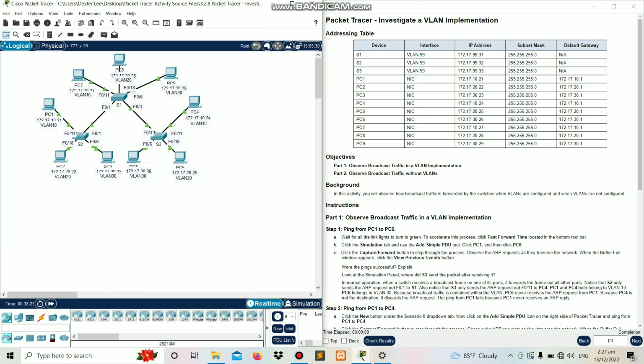So first, let's move to part one of this VLAN implementation, which is to observe broadcast traffic in a VLAN implementation. The first step we're going to do is to ping from PC1 to PC6. So we are going to wait for all the link lights to turn green.